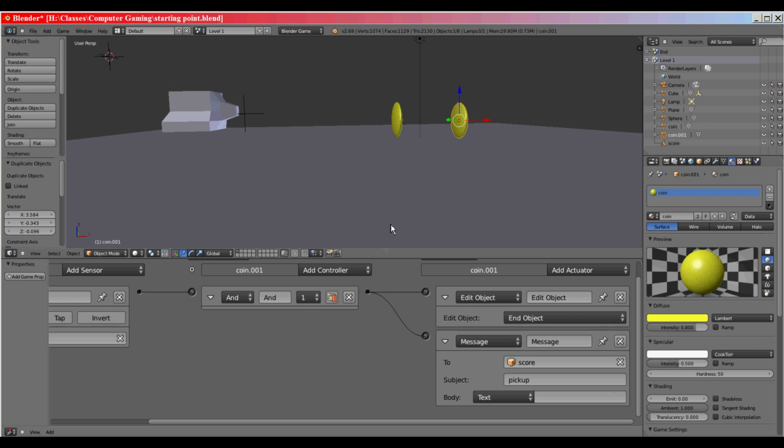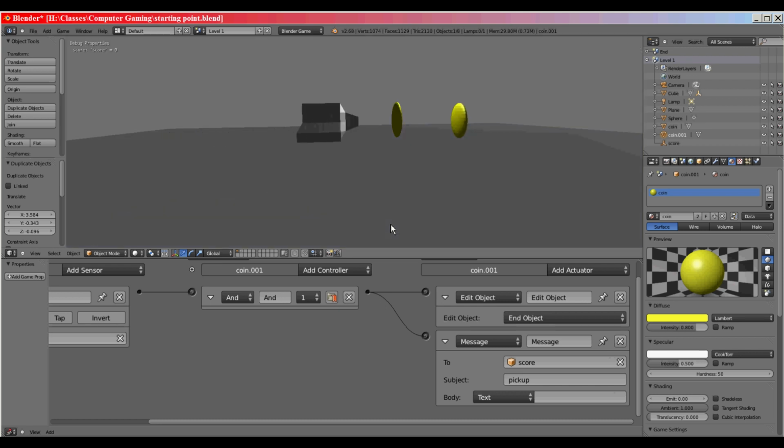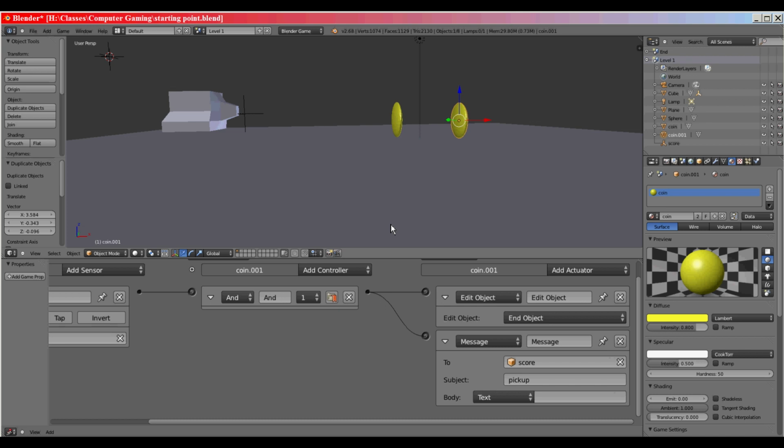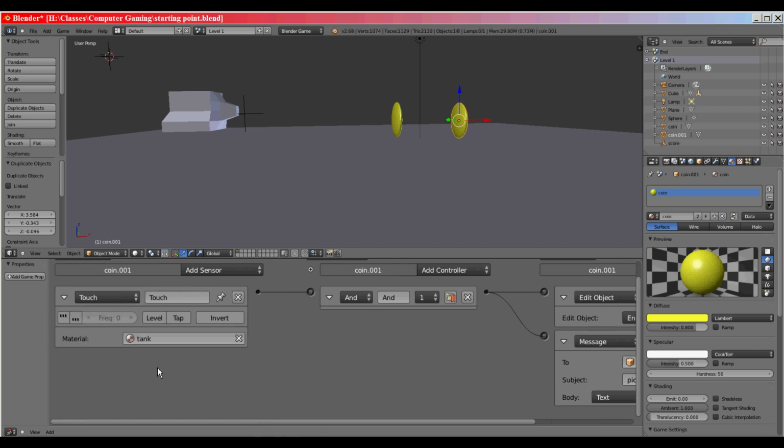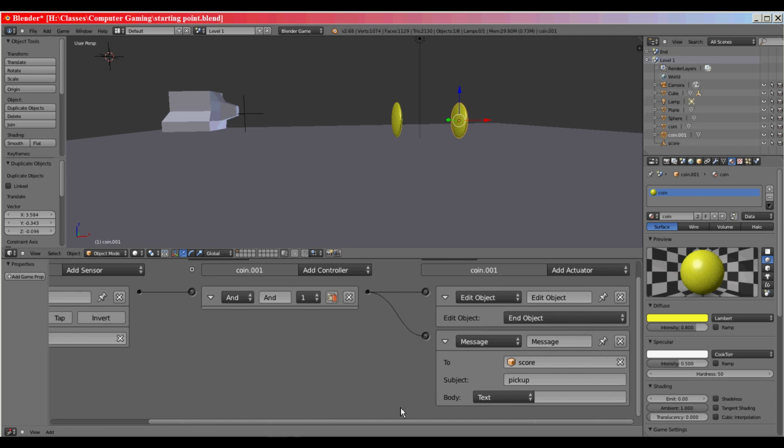So now the theory is when I hit play, I get 1 point for the first one, and I should get another point for the second one. So that's how we create a scoring system for a single layer game or a single level game. The naming conventions become paramount. Very, very, very important. So please make sure that it's tank, not tank.001, and that the message to is your score, which is your scoreboard up here.